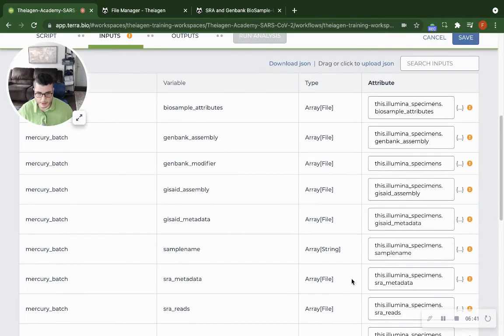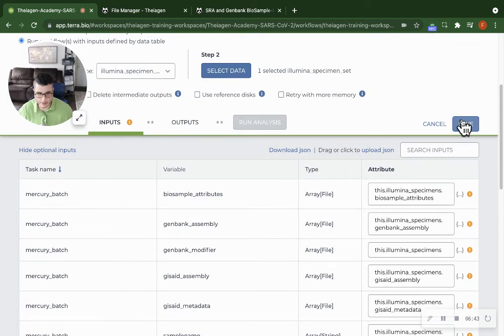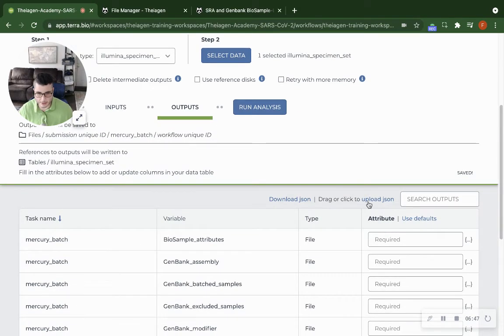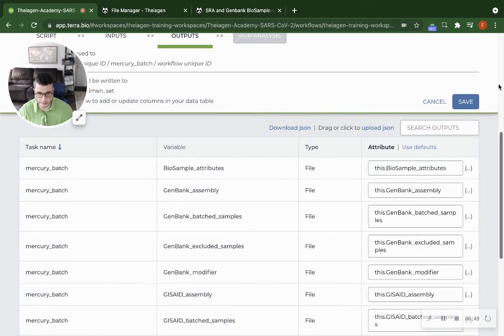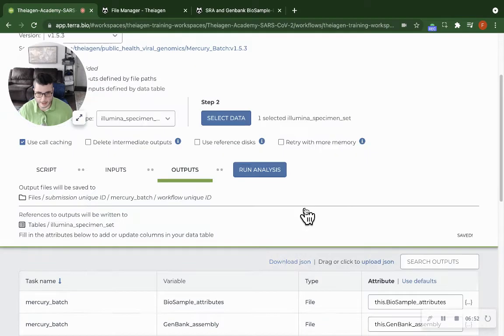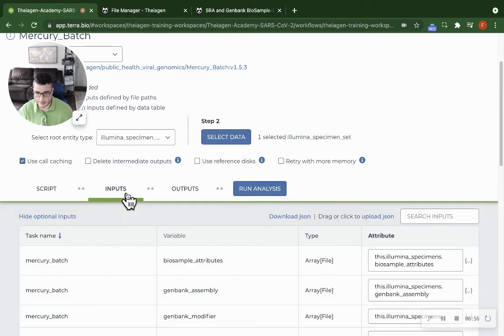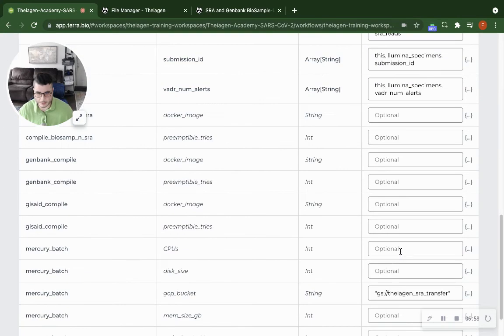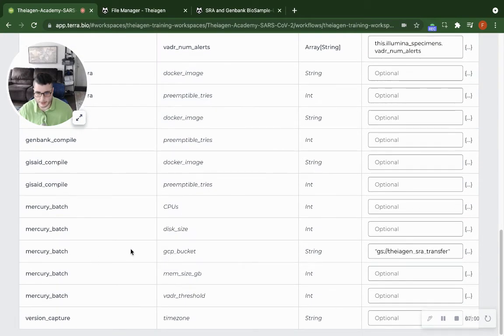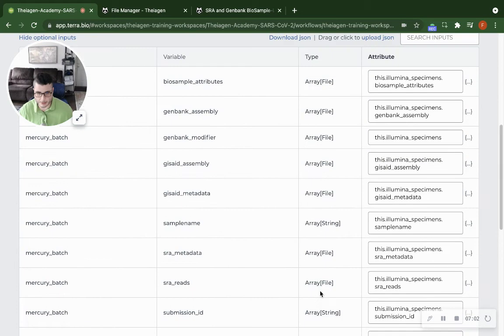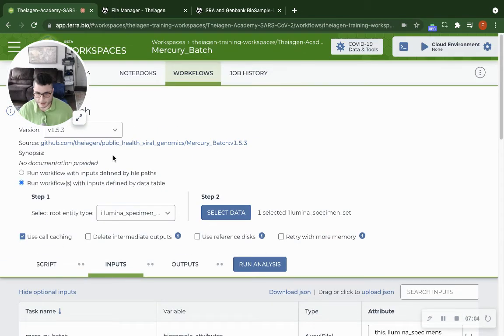Alrighty, so it looks like we have everything set up properly on the inputs. Now let's look at our outputs. Here you're just going to want to use the default outputs. Click save again. So now we have our input selected. We have our input fields, all the required fields populated. The GCP bucket is populated. We will be using that option to submit this data.